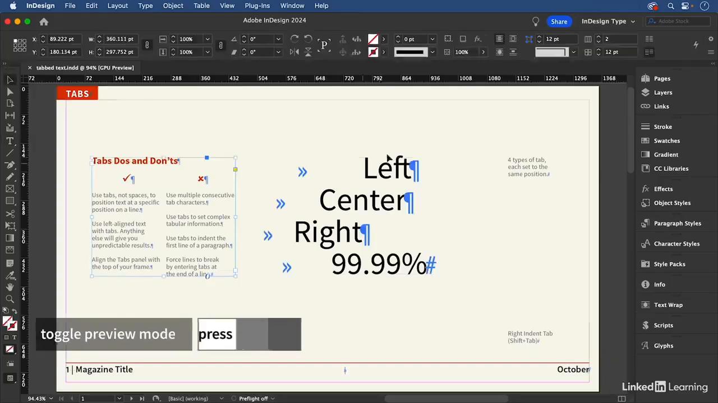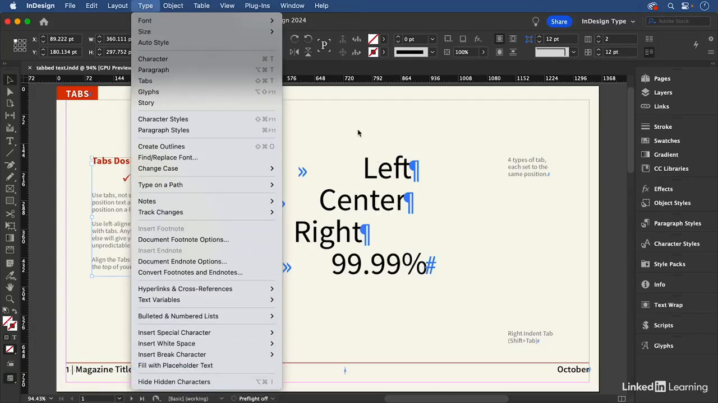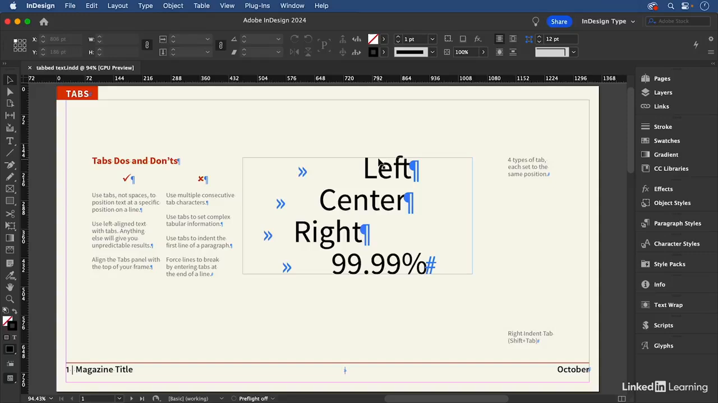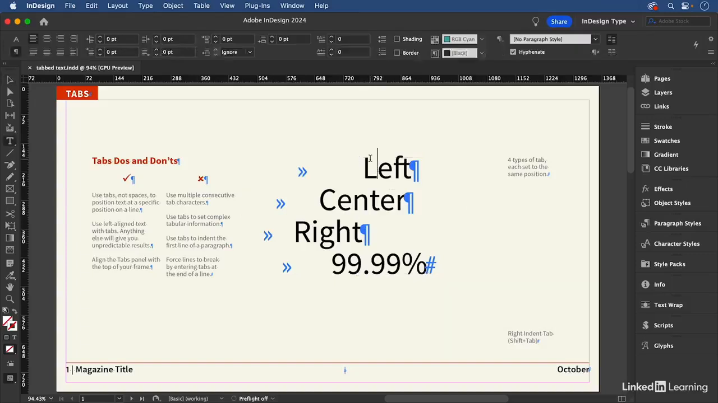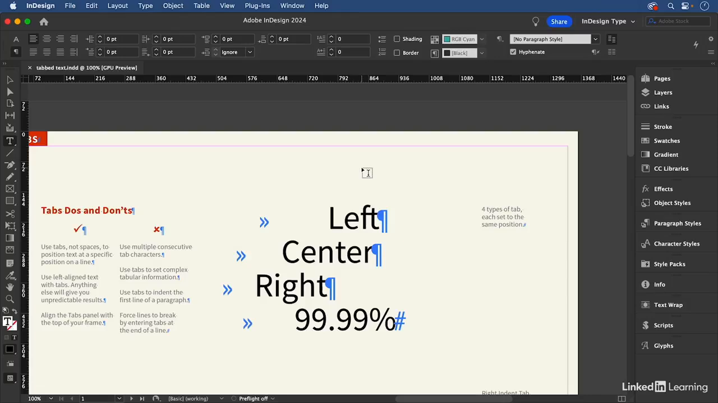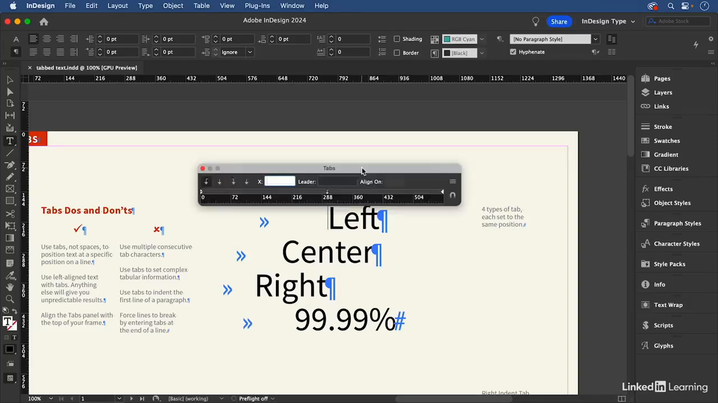I'm going to turn on my guides by pressing W, and you can see, because I have my hidden characters shown, that we see the invisible character for a tab in front of each of these lines of text. So here I have the 4 types, or 4 of the 5 types of tab. And the thing is that the tab position is the same for each of them. Let's go to a 100% view, Command-Shift-T, and you can see I've got the tab right there at 300 points.